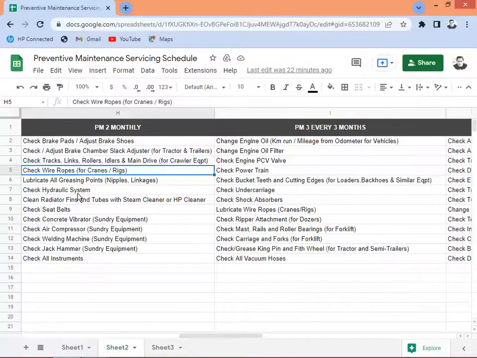Okay. Check wire ropes for cranes and rigs. Okay. Lubricate all greasing points, all nipples. Especially those linkages, like the hydraulic cylinders. There are linkages of those cylinders. They have to be lubricated. Okay. Check hydraulic system.